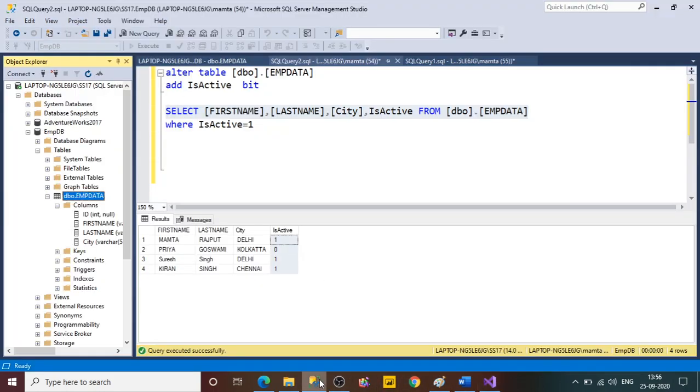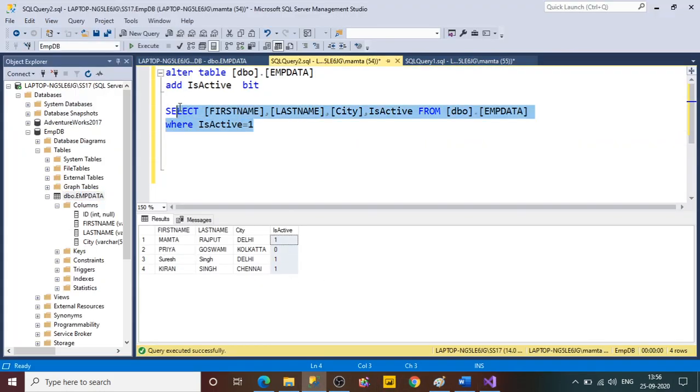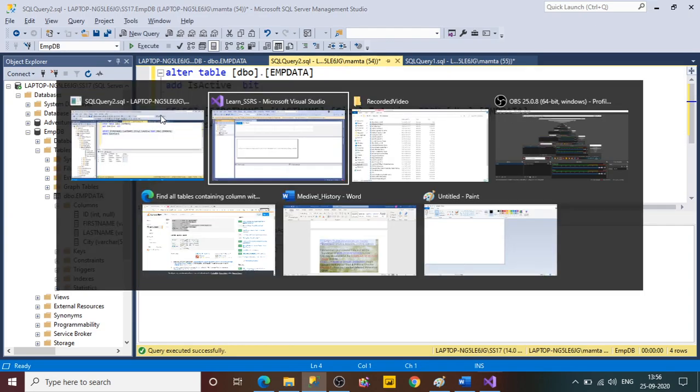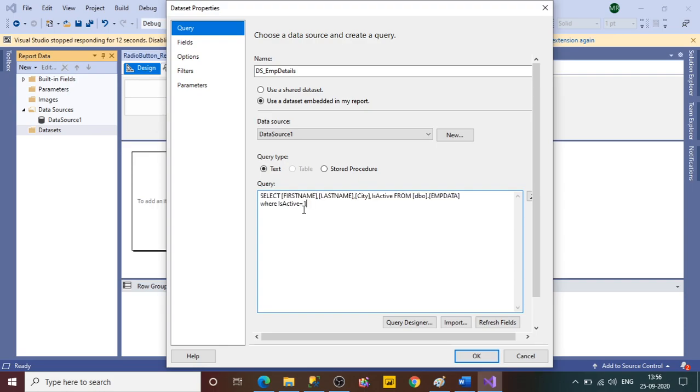Go back to your SQL Server. This is the query I want to use to display my data in my report. Just select this query, go back to your Visual Studio, and paste it here. Now if you see here, is active equal to 1, I have put 1. 1 is a hard-coded value.